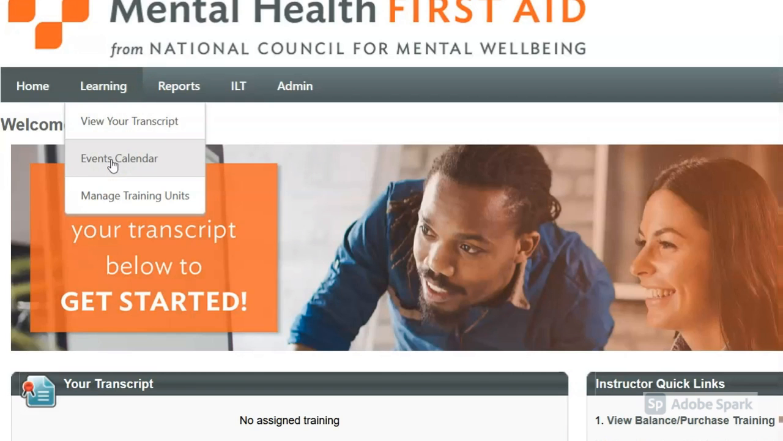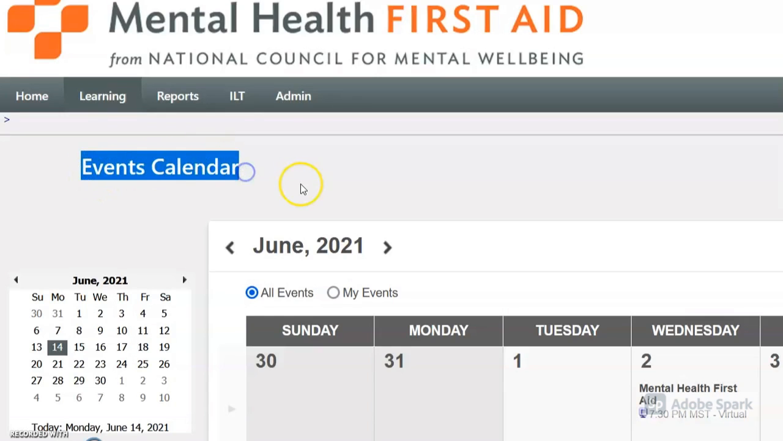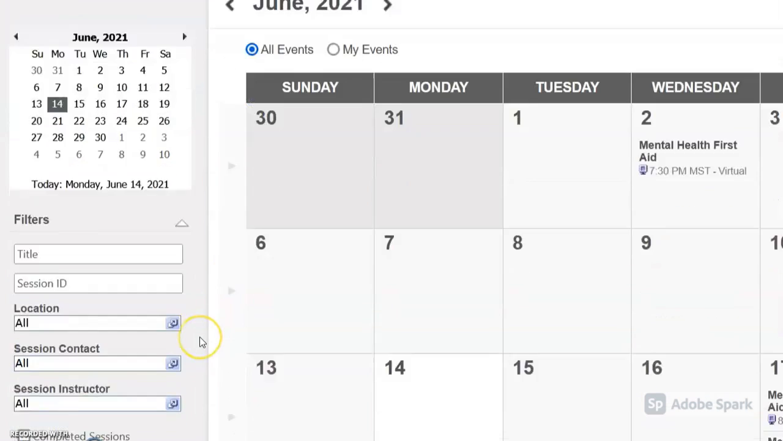To access your events calendar, hold your mouse over the Learning tab. A drop-down menu should appear. Click on the Events Calendar option from the drop-down menu. This will take you to the Events Calendar page where you can view your upcoming and completed courses.